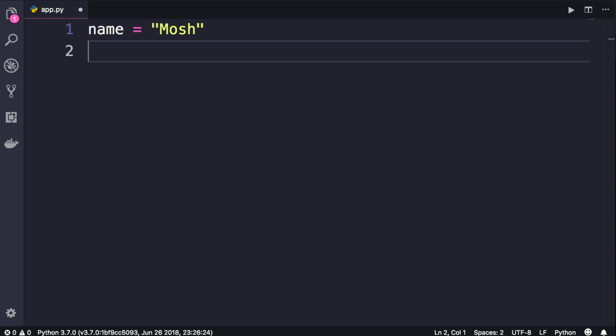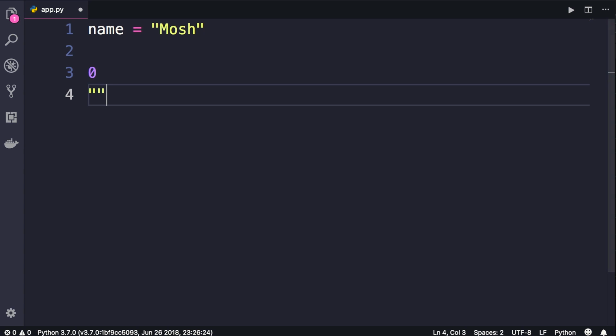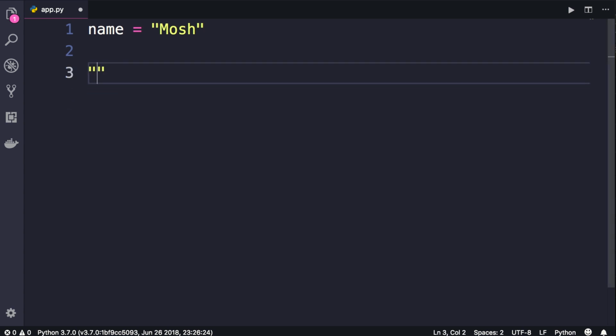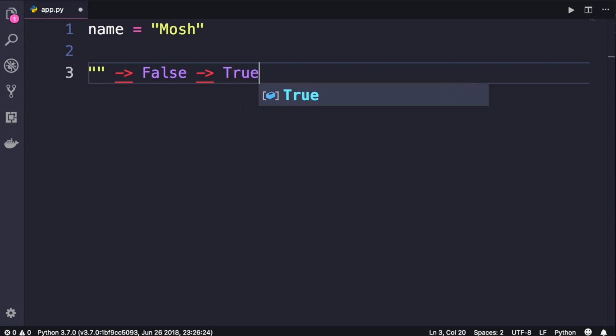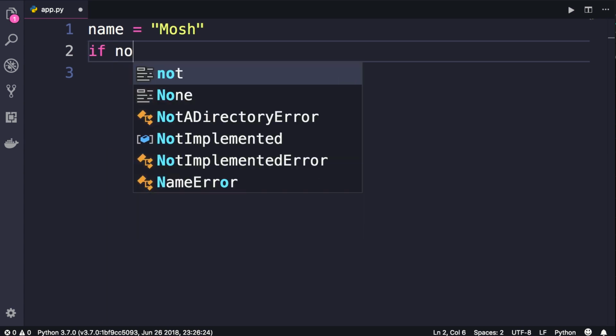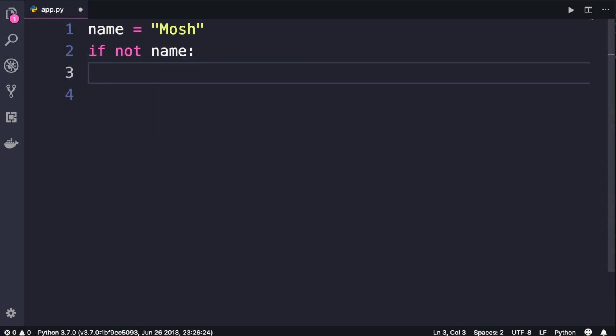Well, earlier I talked about the falsy values in Python. So we have 0, empty string, none, and an empty list. These are all considered falsy. So let's talk about an empty string. If this is interpreted as false, then if we apply the not operator on it, we'll get true, right? So to check to see if name is an empty string, we can simply write a statement like this. If not name colon. That's it.